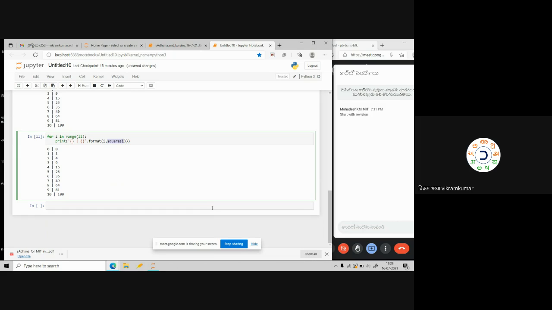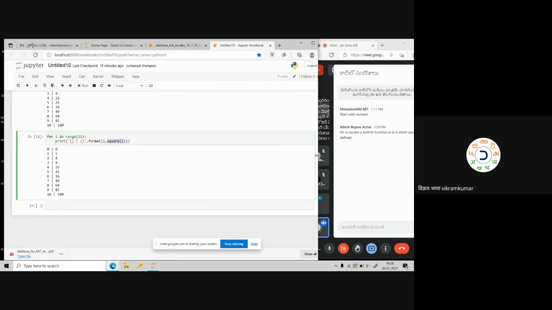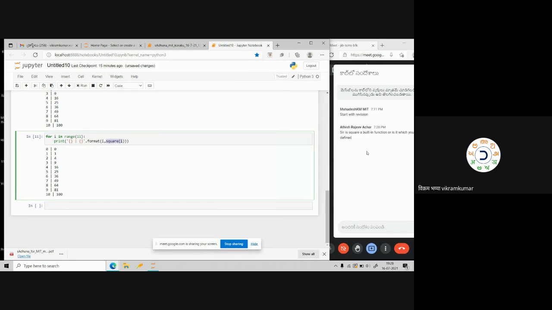Yesterday that person Shreyas asked some doubt, so I learned something new. Now someone is asking, is square a built-in function or have you defined it? We have defined it, you can clearly see that. If you get a doubt whether it is already defined inside, you can cross check. You should have done it like this.